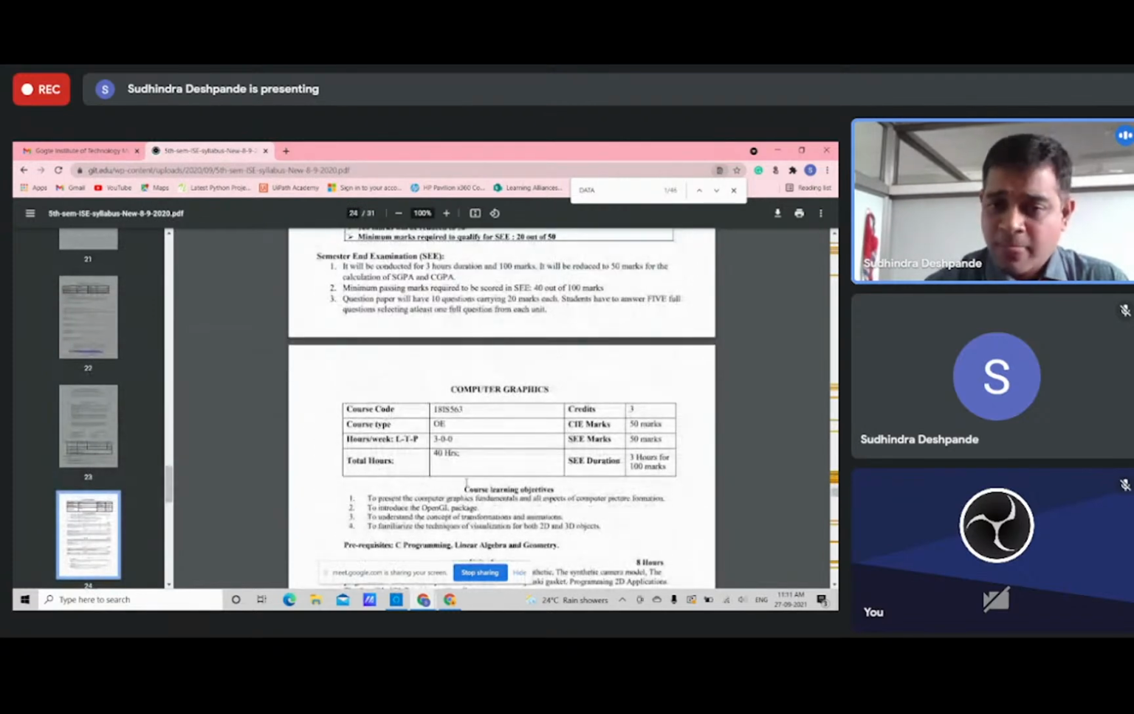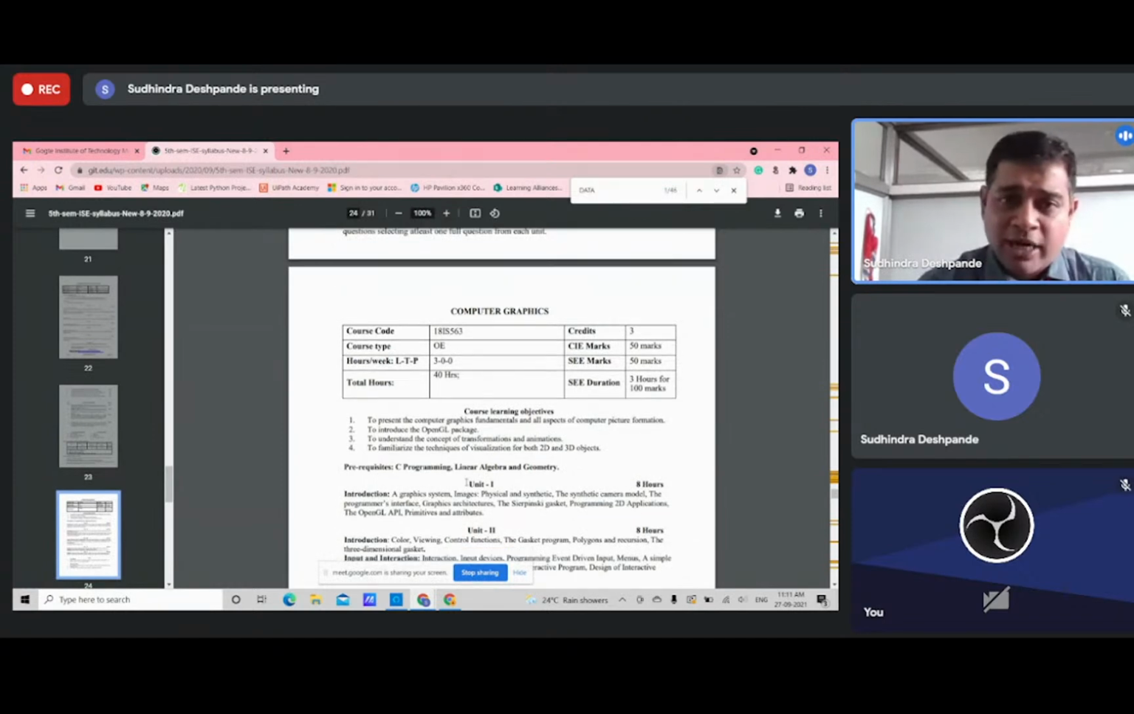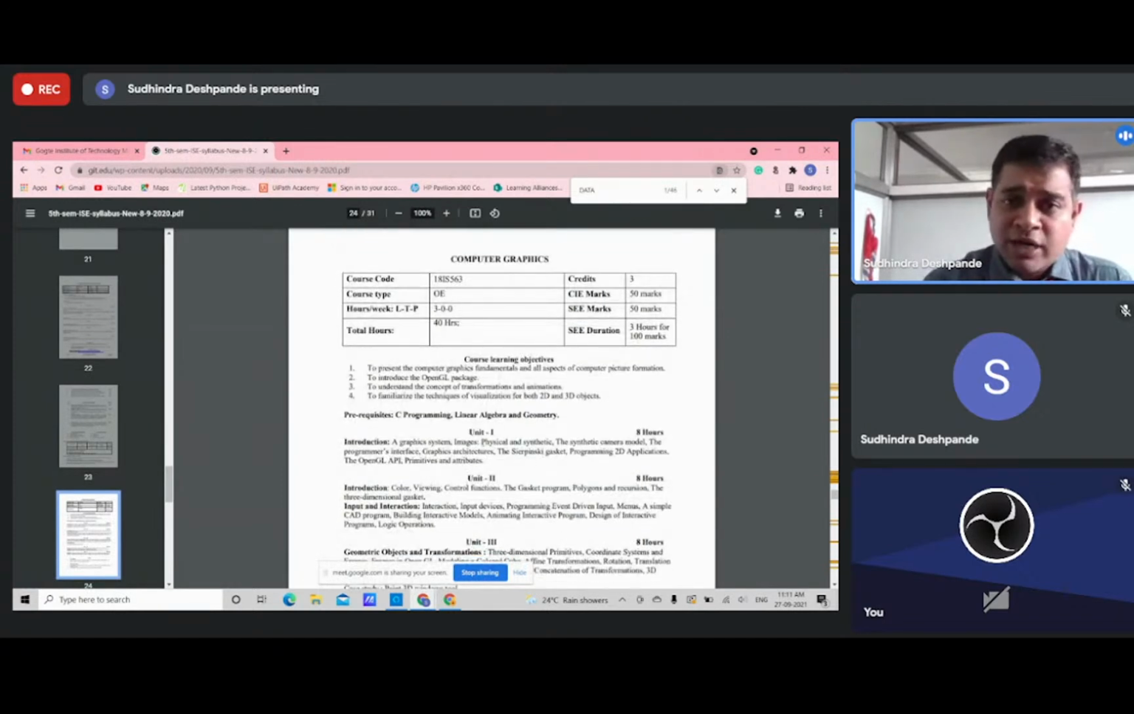The staff member is on leave, so on his behalf I will just give an introduction to computer graphics. This is again a 300 subject, that is, a 3 credit subject. There is an SEE, a written theory exam, with respect to this subject.